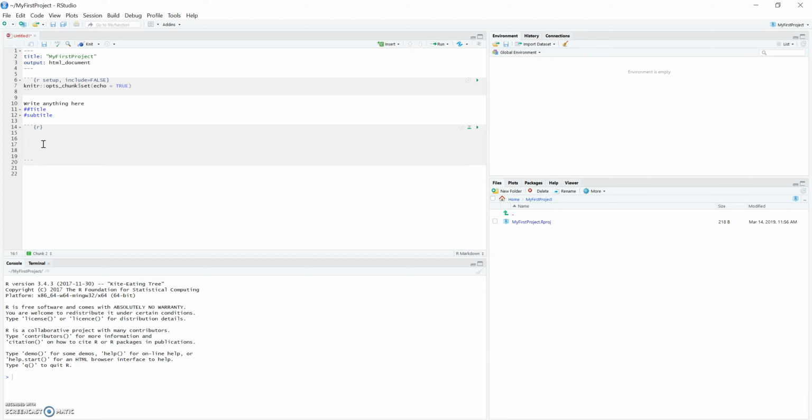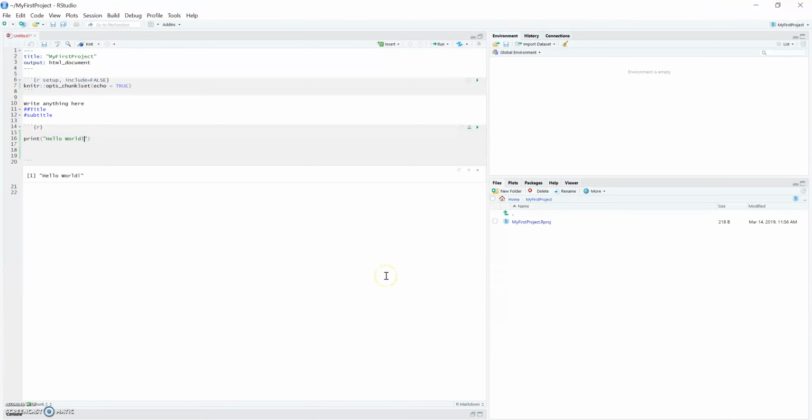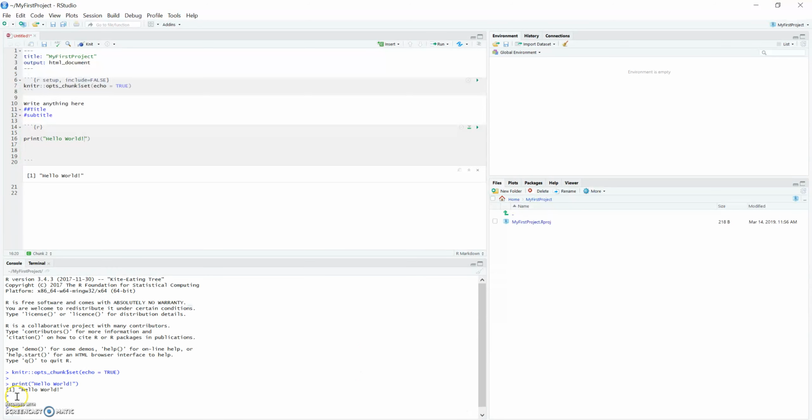Okay, so now we have our first R code block, so we're going to write our first line of code. We're going to print hello world to the console. If you go ahead and press this play button over here, it says run current chunk, and that's what we're going to do. So go ahead and run that. Then if you open up the console on the bottom here, you'll see that hello world was indeed printed to the console. Okay, awesome.